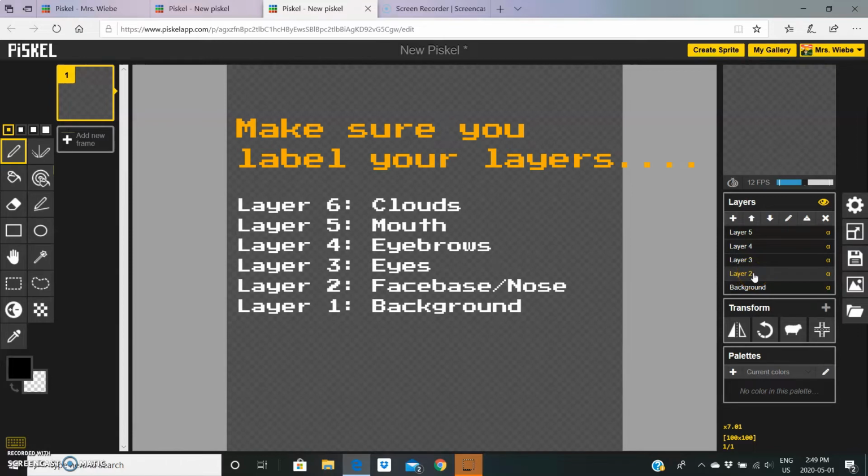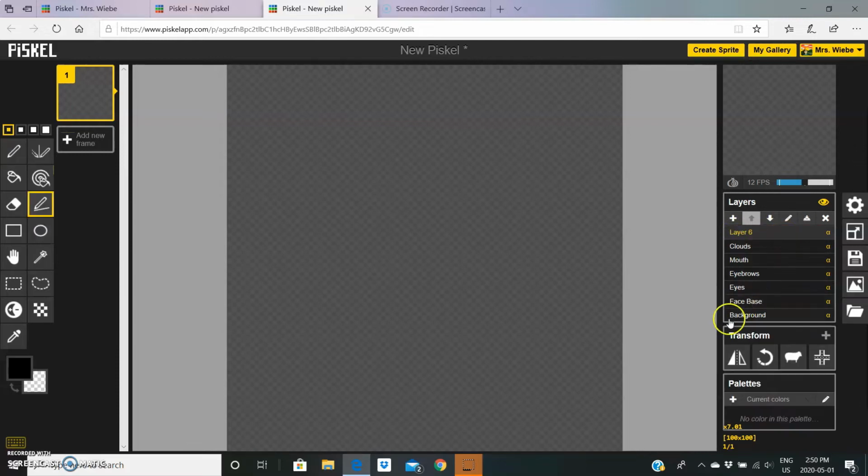Let's label our other layers. Take a look at my list. This is how I labeled them. Don't forget to press enter on the keyboard for it to stick. So the background and the face base layers are going to be the ones that don't move. When we click on it, that's the layer we're going to see first.